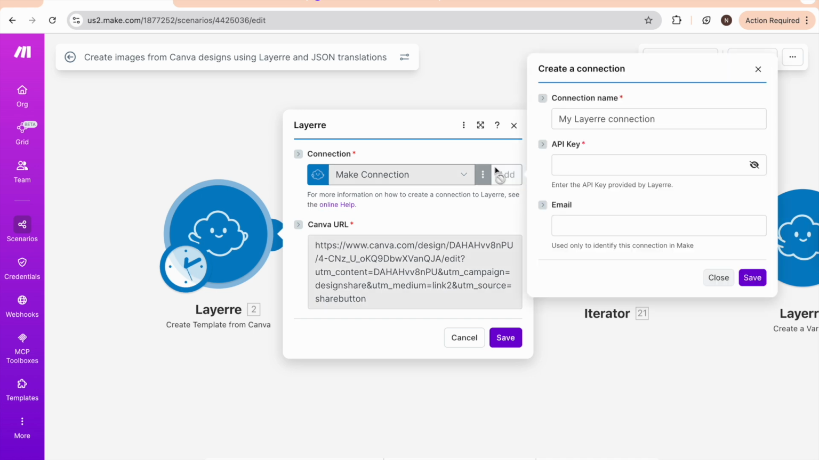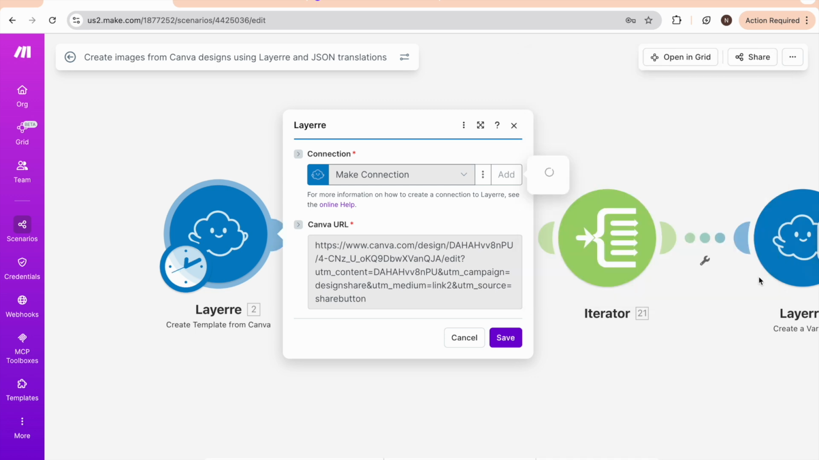Now with the key, you can search for the Layerre node, create template from Canva, and you can create a connection. So I'm going to do make connection demo as the connection name, my pasted API key that I just copied, and email is optional. Save.